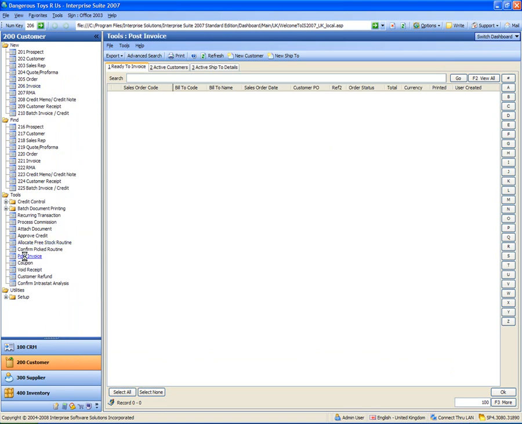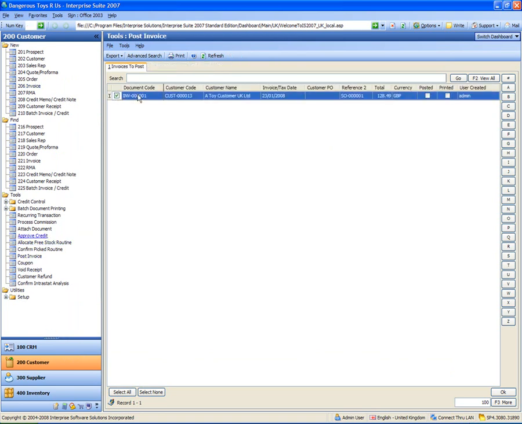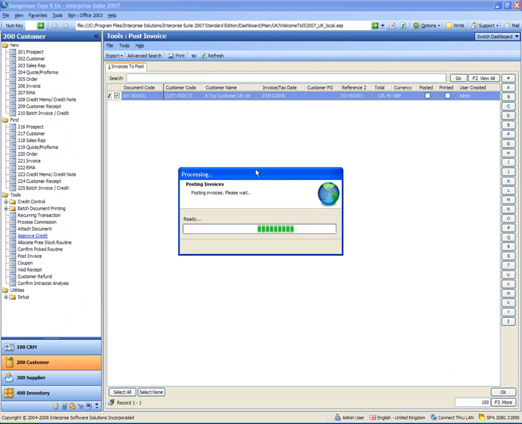and go into post invoice, and that's the other way that you can batch post. And you can post a load of invoices in here, you don't have to go into each one and do them individually. So if I click OK, it'll post the invoice for me.